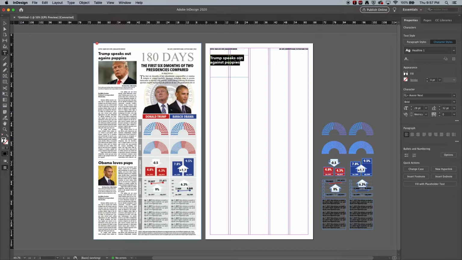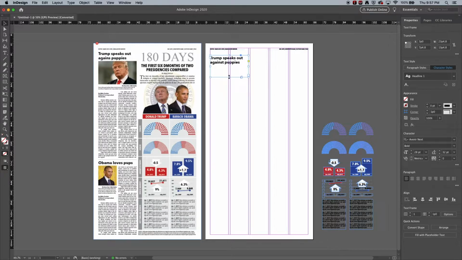So now we're getting really close to having this piece of type in place. Changing the size of the type frame doesn't stretch your type, which is nice. And there's a quick little feature here. If you've got a big text frame and only a small piece of text, you can double click down here at the bottom, and that will snap it to its minimum size, right?